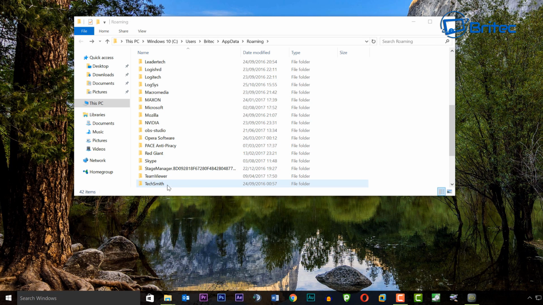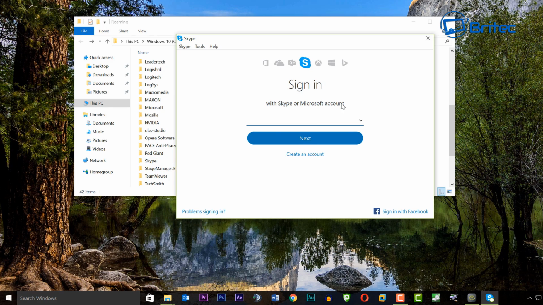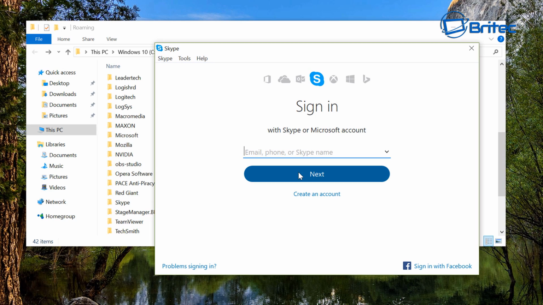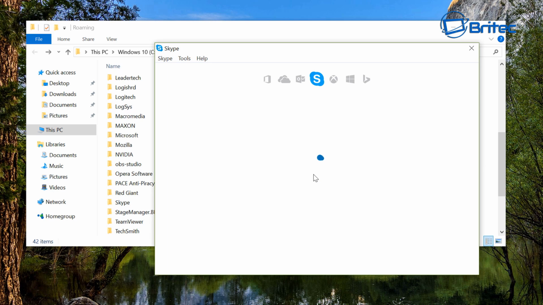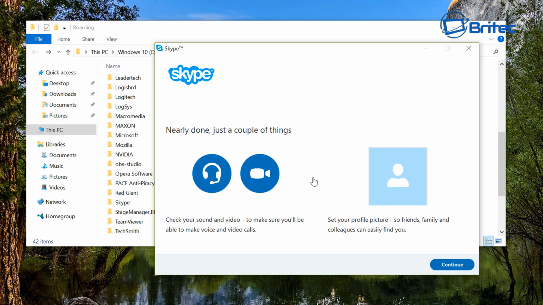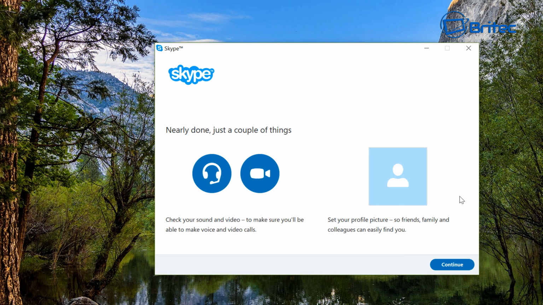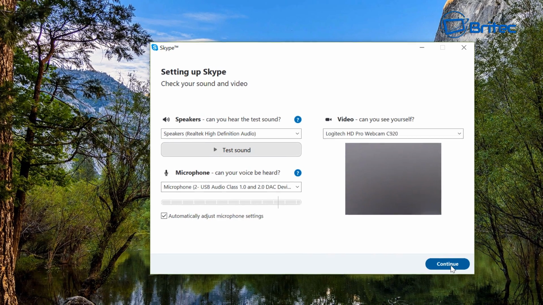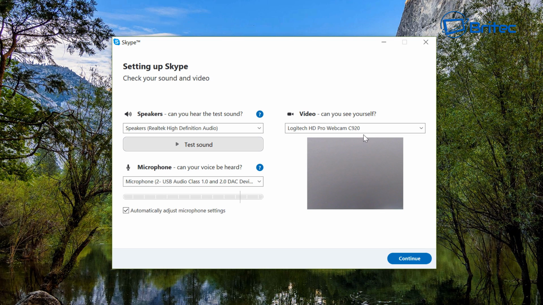Again, you will need to have Skype closed to have this repopulate. You can see it's repopulated, and it's now asking us to put in our sign-in details, which is our username and also our password, or your Skype username. Click next and then put in your password, and then this should fire up, and hopefully yours will be fixed. If it's not, then we'll try something else. So I'm just going to push continue here, and hopefully when I push continue it will give me my settings.